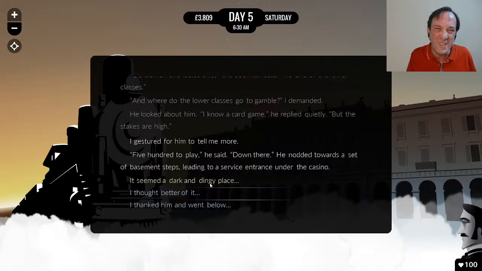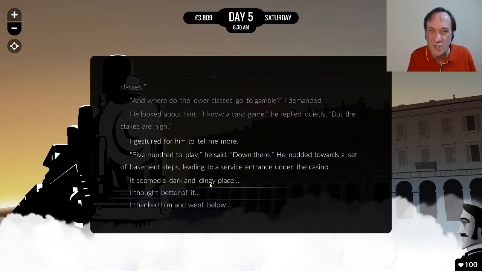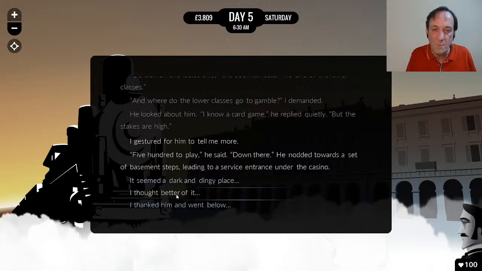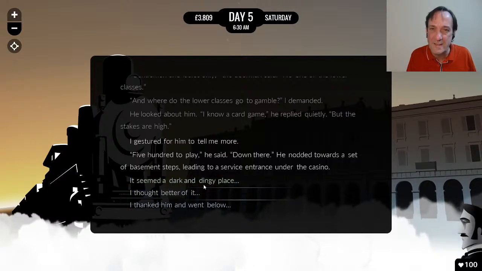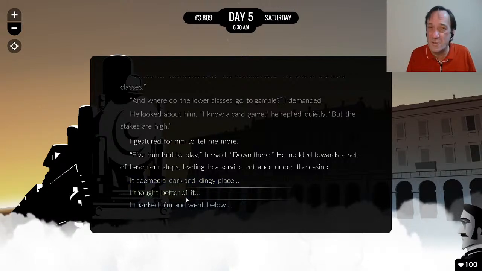Dark and dingy, you know, it's a bit suspicious, it's a bit dodgy, maybe a bit dangerous. I thought better of it. This is not a good idea. Don't do it. It's a very dark and dingy place. It looks a bit dangerous, a bit suspicious. Don't do it. Okay.